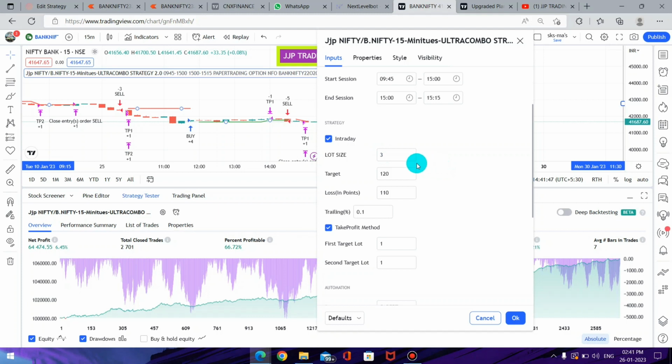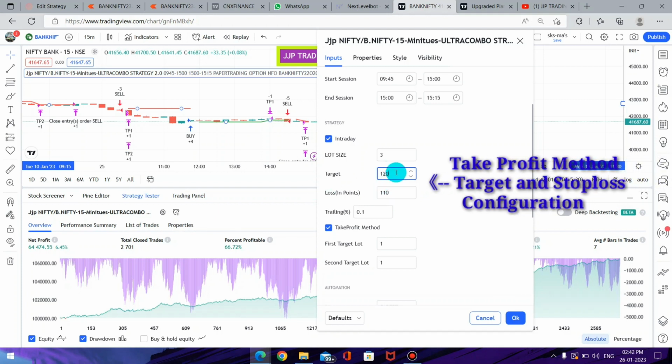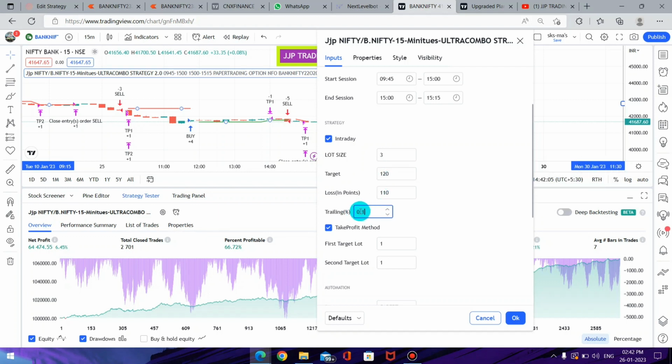Basically, we have given default settings of 3 lots, and the target is 120 points and the stop loss is just 110 points. So once you enable the take profit method, the stop loss will be enabled. This stop loss will be in points, 110 points, and the target is 120 points. This is the final trailing, 0.1% is the final trailing.